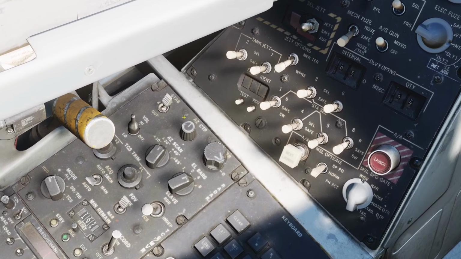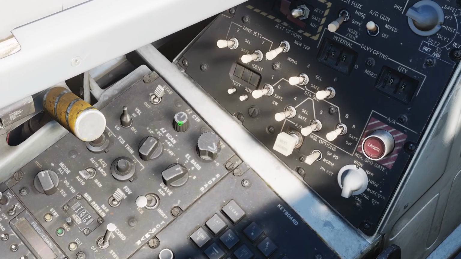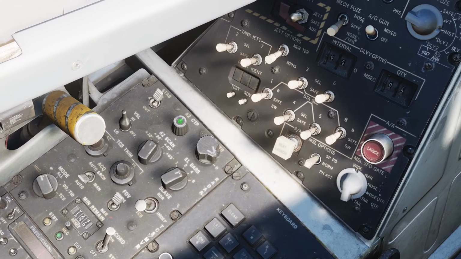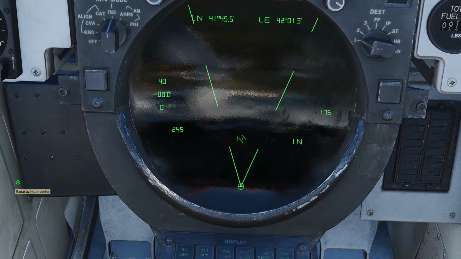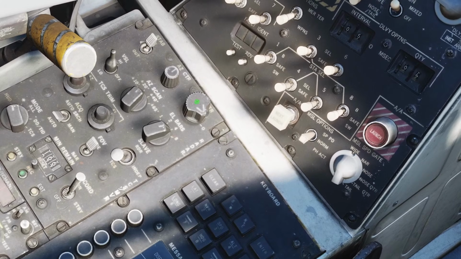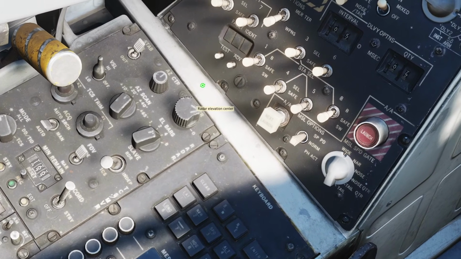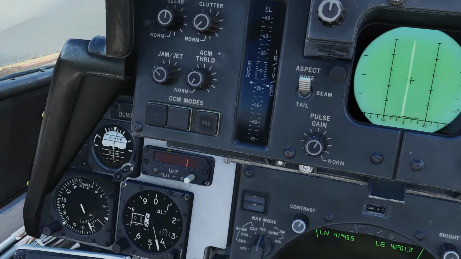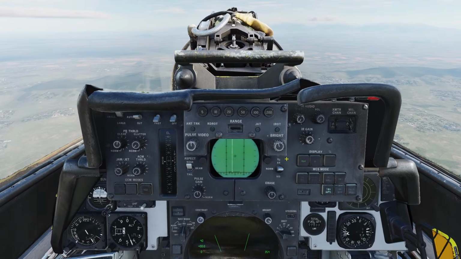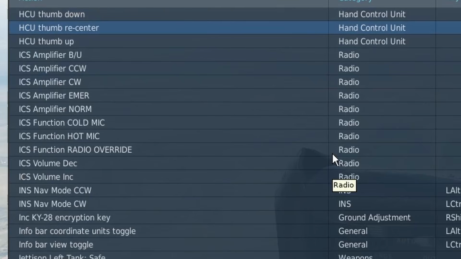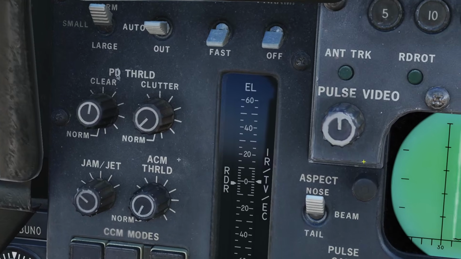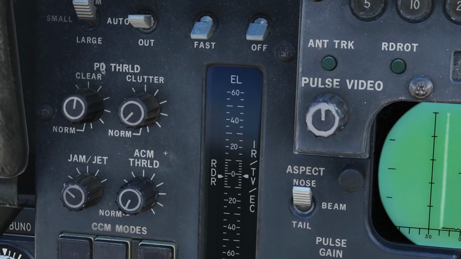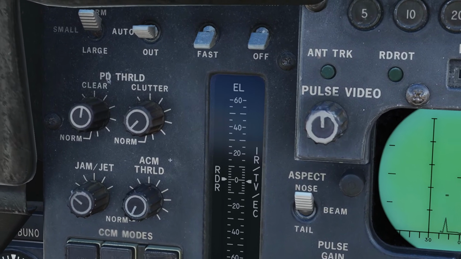Next we have these centering switches. The azimuth center switch allows you to adjust the center of the radar. As you can see, I can move it left and right, but I would probably just leave it in the middle. And this switch here adjusts the radar elevation. As you move the elevation switch up and down, you can see this white arrow on the right will move up and down. You can also fine-tune the elevation. If you bind these three switches, HCU thumb down, up, and recenter, you can press down and up to adjust the elevation in small increments, and you can press recenter to bring it back to the middle.